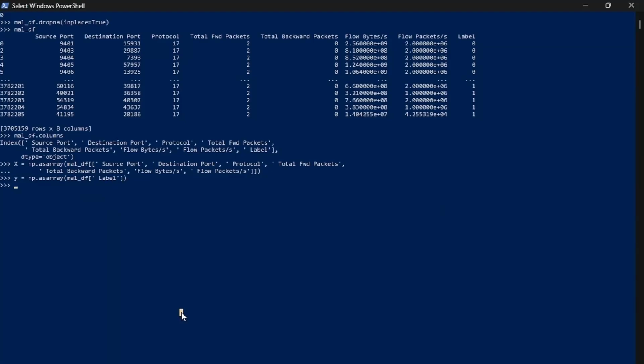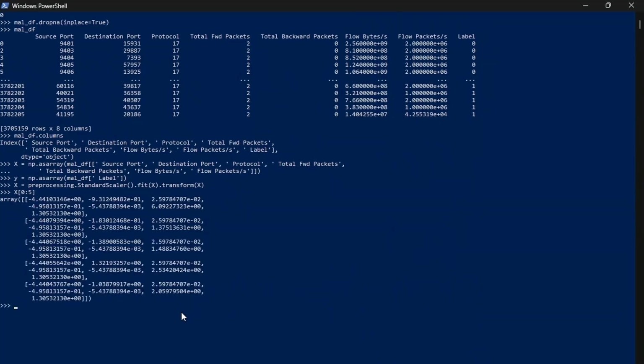Now we want to normalize these values, so we'll use the preprocessing library for that, saying x equals preprocessing.StandardScaler().fit(x).transform(x). And now if we look at our array, we can see that the values have been changed to be normalized.